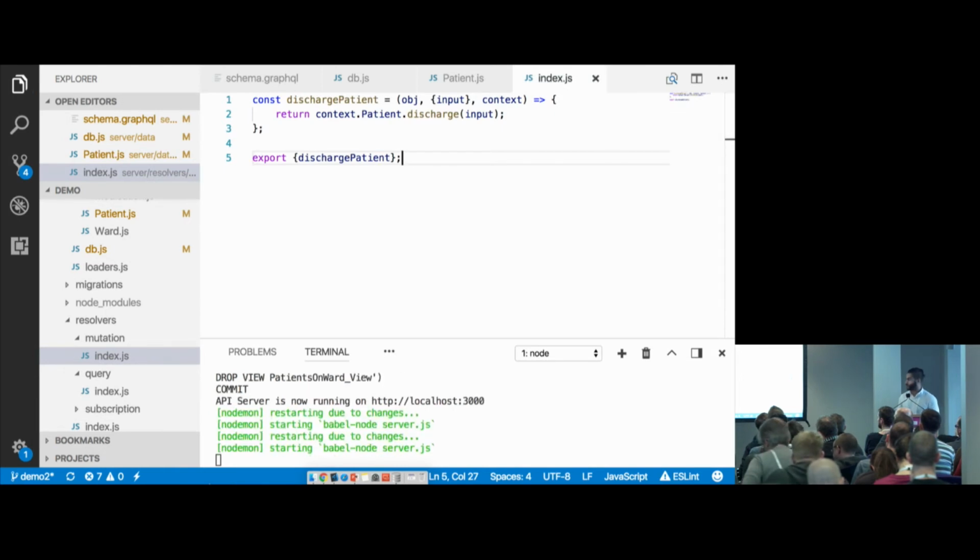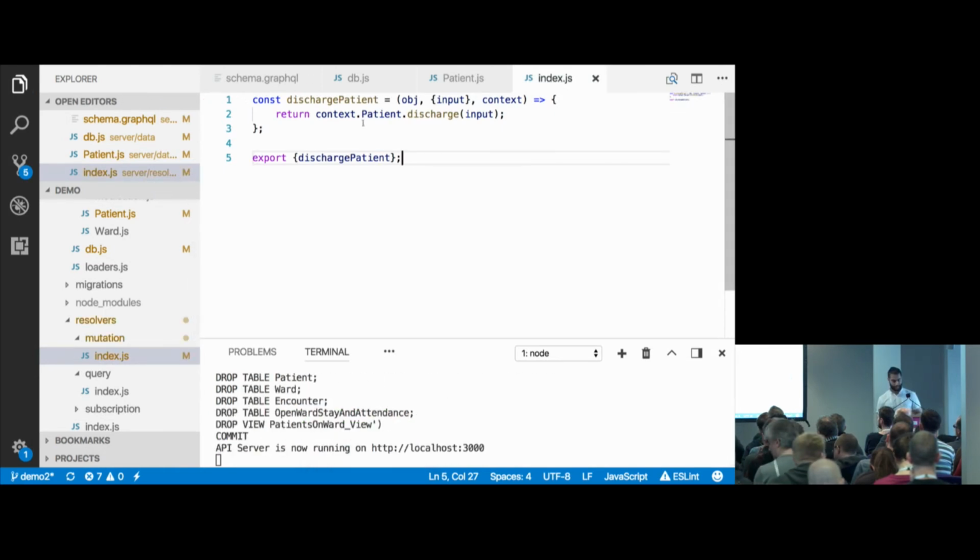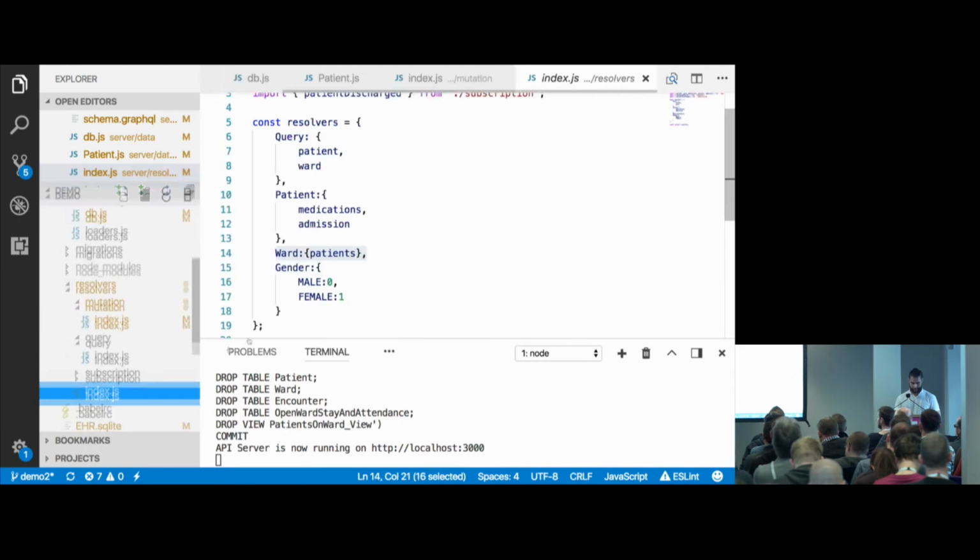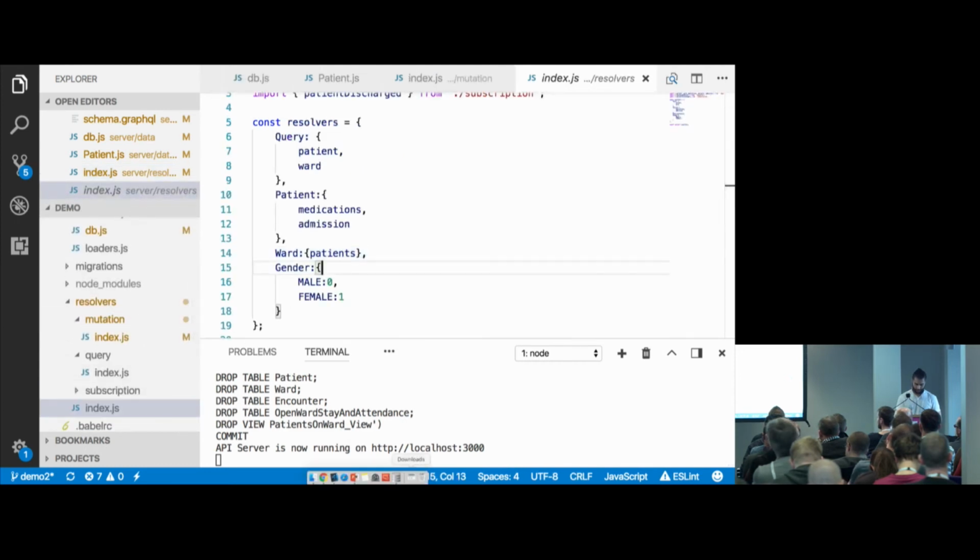So again, it follows a similar pattern. It's on the context, it's on a patient, and it's a method called discharge, and we're passing in the input, and that's the input that we feed in about the information, the patient that's getting discharged. So once we've done that, we've got to add that to our schema. So we can add that to our schema here.